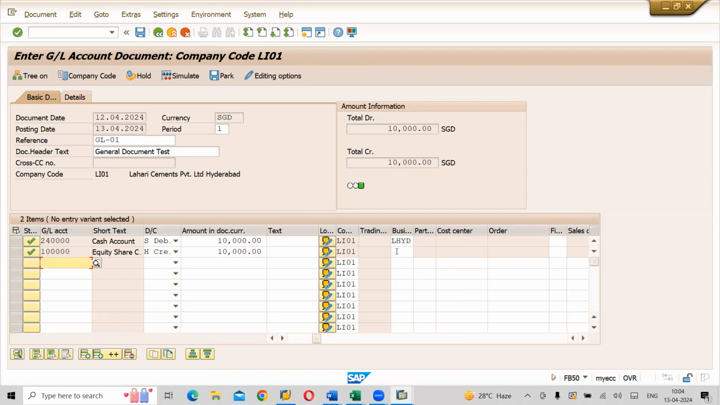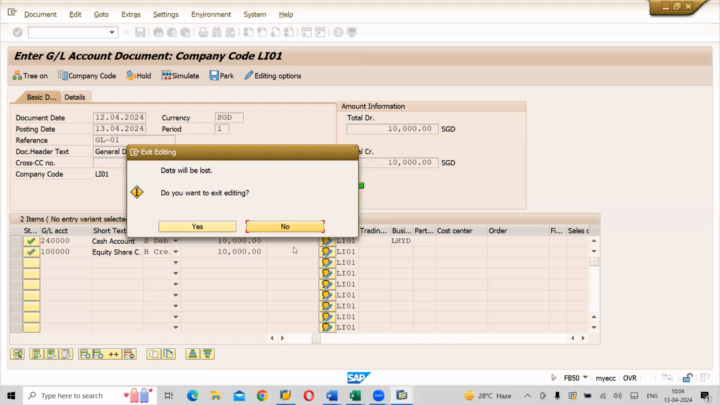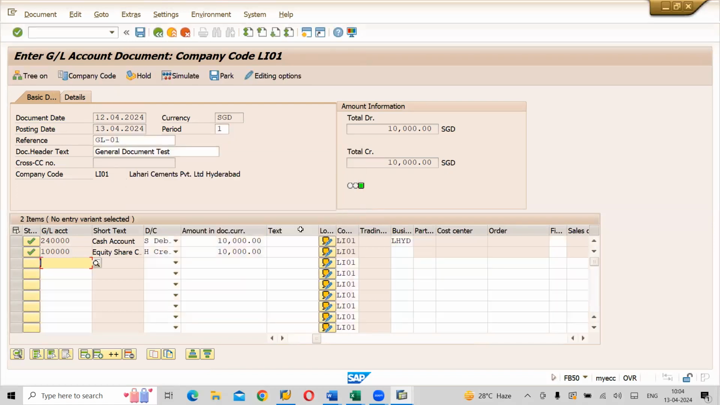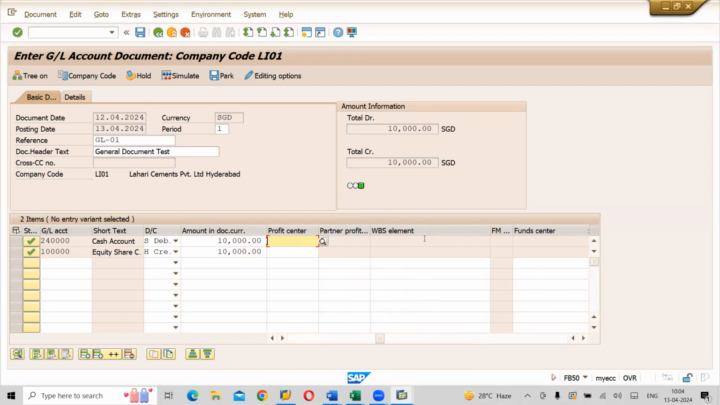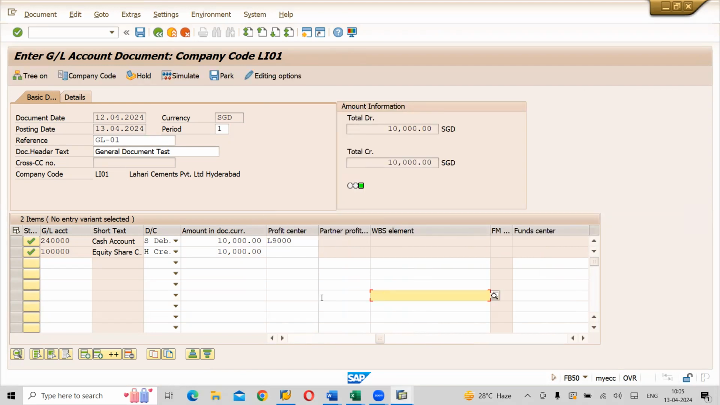Earlier, I had not given the business area and it threw an error. Now click on save. See, balancing field profit center in line item 1 not filled. Now again press escape, click on the no button, and give your profit center. This is my profit center field: L9000. Is it done?